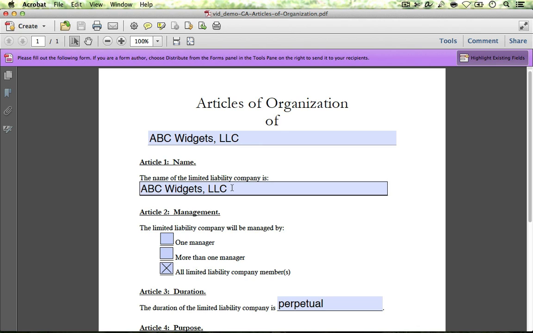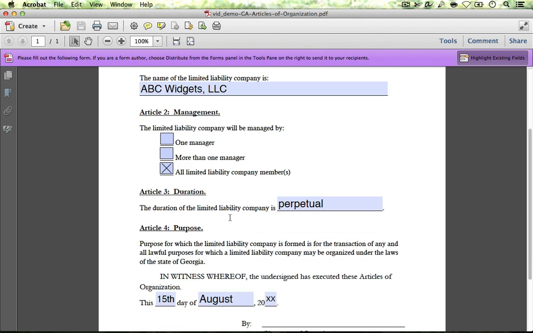Under Article 1, you're going to list the LLC name again, and they're going to be identical, these two fields. Under Article 2, Management, you're going to check off the last box, which says Management is by all the members. Article 3, Duration, you're going to fill in perpetual. That means that the LLC is in existence until it is dissolved or shut down by the members.